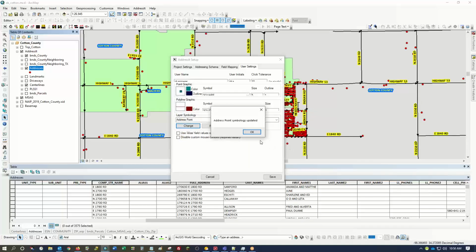Now, it says that it has updated the default symbology. Well, it didn't say default, but that's what it did. It updated the default symbology for address points. I believe you still have to save your setup. Yes, you do. Okay, don't worry about these things down here, not part of what I'm talking about. I'm going to hit save.